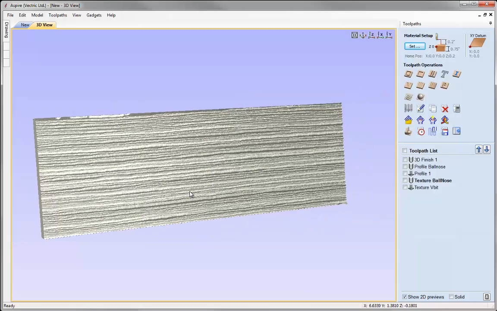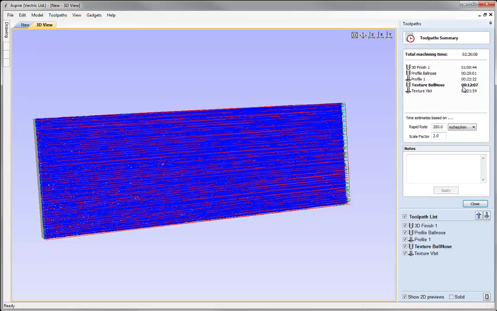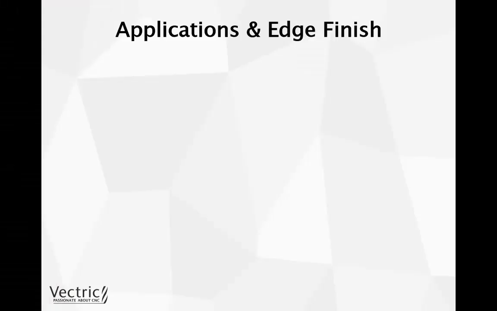So let's take a look at how long these take to machine. So I'm just going to go to the toolpath summary, and again you can see if you just look at the profile and the texturing toolpaths, they all run under half an hour. Some even run at 12 minutes, some at 20. So you can see just how much more efficient it is to machine in 2D and 2.5D type toolpaths compared to the standard 3D toolpaths. Not only that, I think you do get a better looking wood grain texture from these toolpaths, and they also give a better finish. So let's take a look now at the applications and edge finish of wood grains.